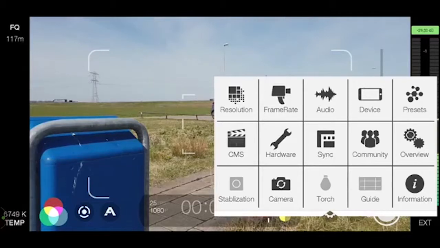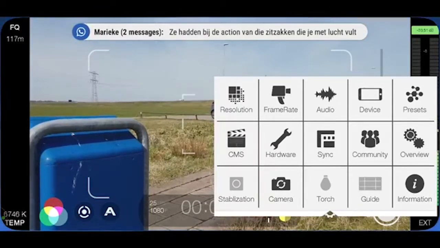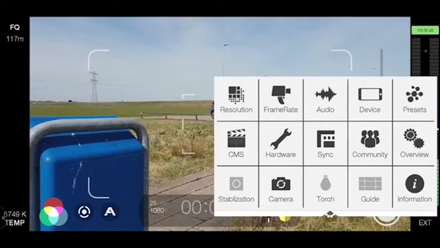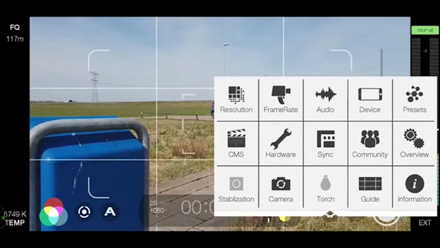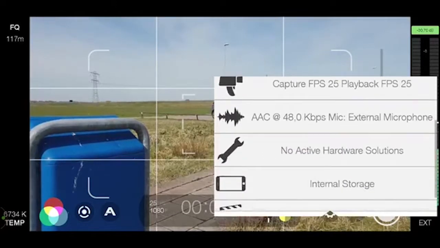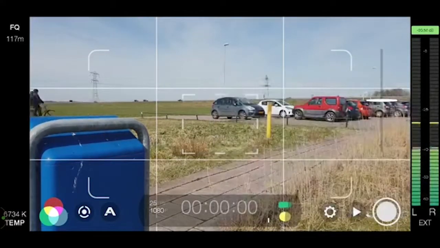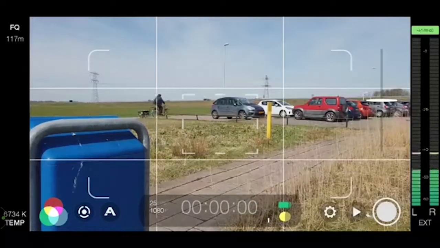I also use the guide. If I press that button, you can see that the lines appear in the screen that will help you line up your shot. Okay, if you now press overview in the center right, you can see all my settings in one overview, so I can check if everything is okay. Now I go back to my recording screen.